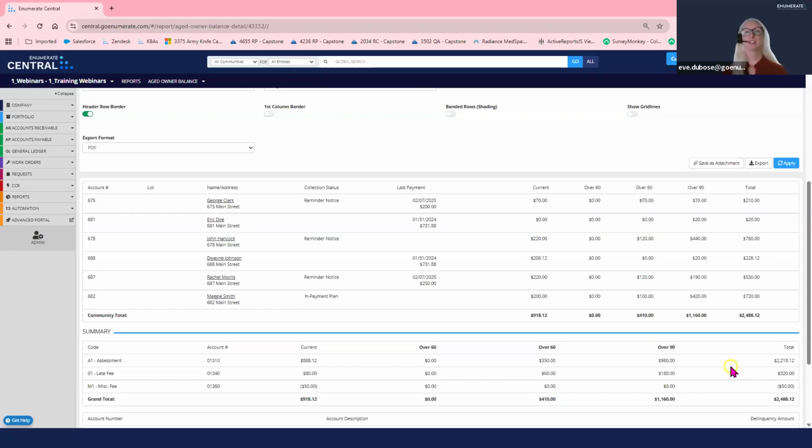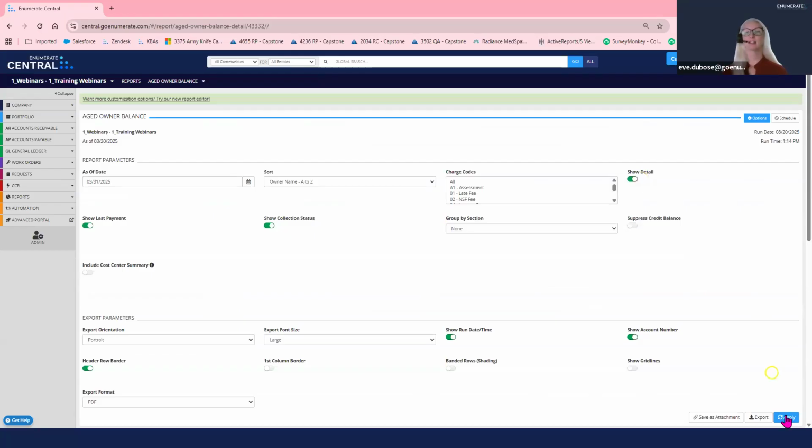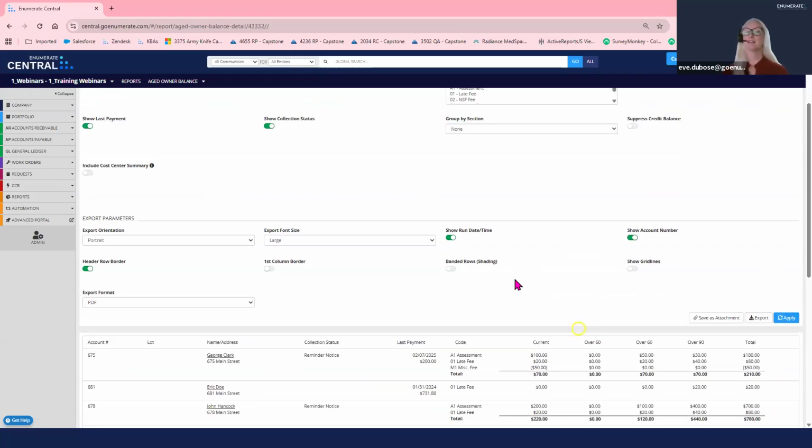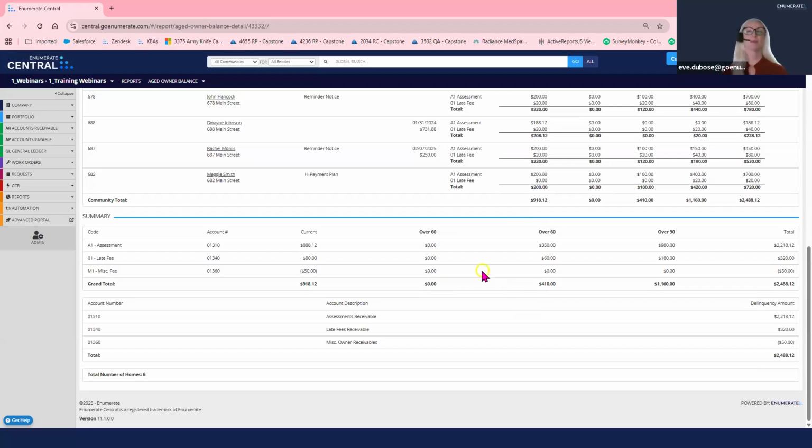So this is just a report you may want to look at for help later. I'm just going to show detail again. Again, this is one of my favorite ways to look at balances. All right. The next one we're going to look at is actually the owner AR activity report.